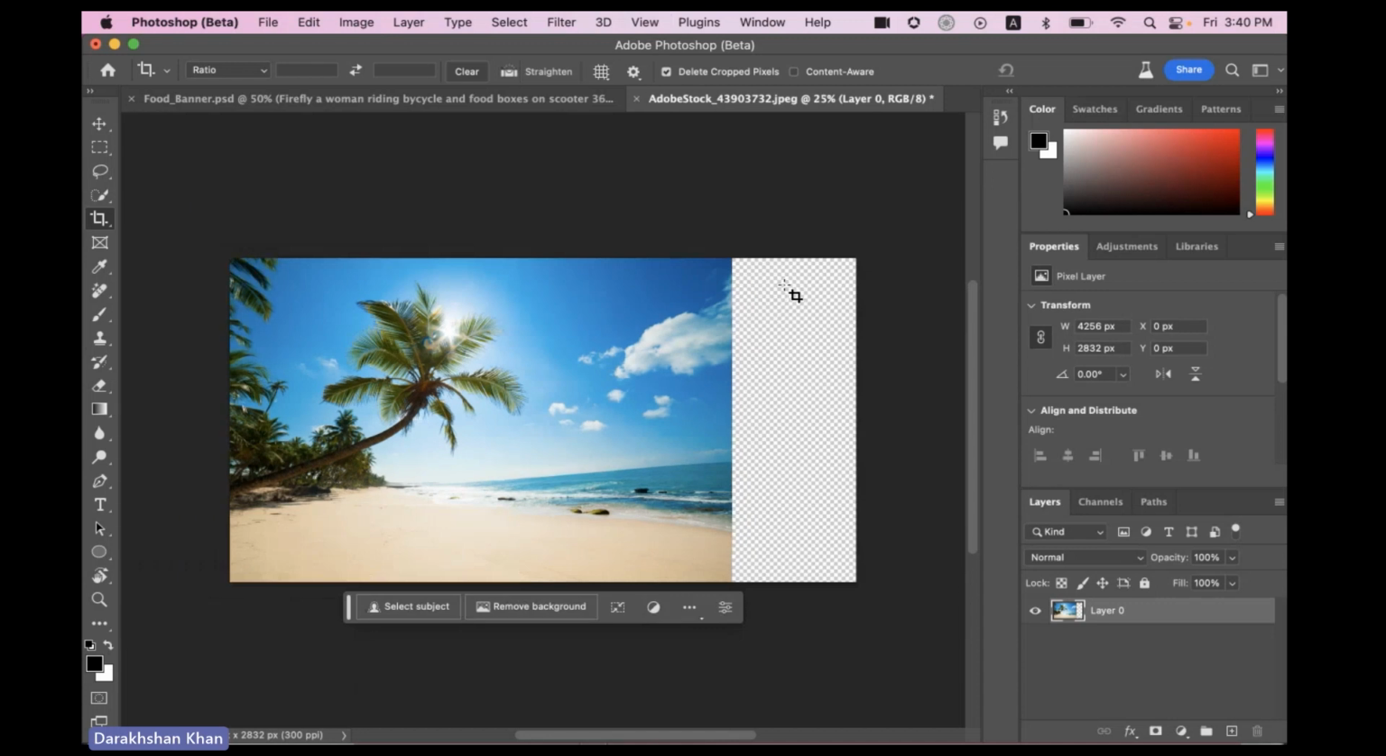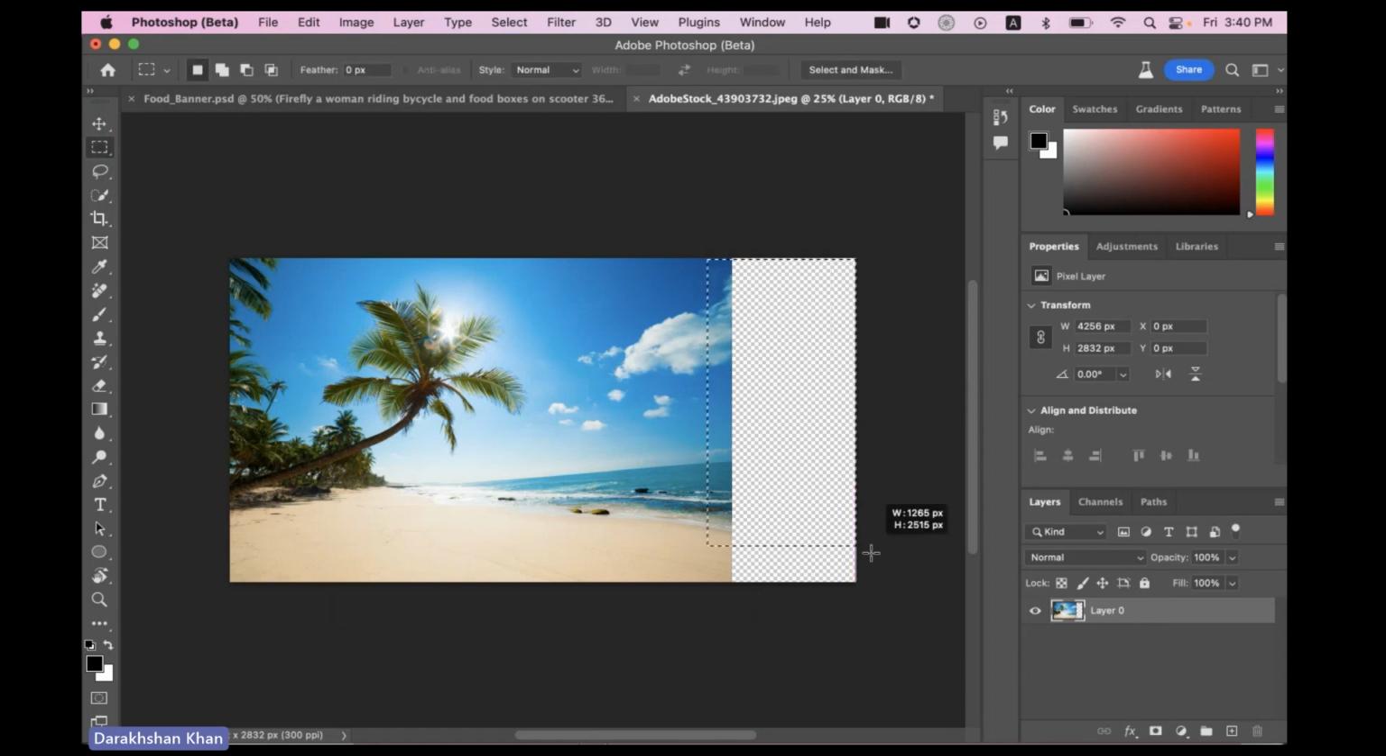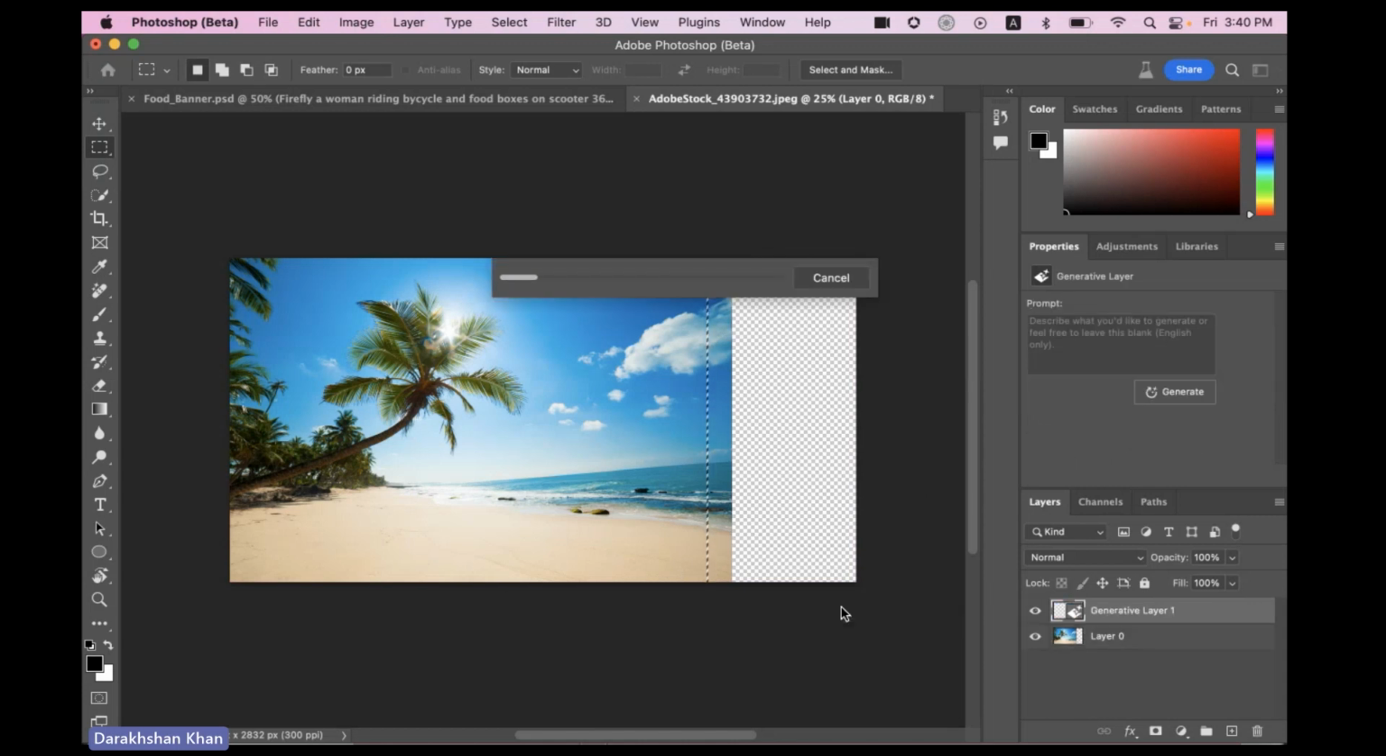Okay. But the problem here is this area is a bit empty, right? I want to fill it with something which is very similar. So what I'm going to do is go over here and make a selection. And now I do not want to provide any prompt. I will just go over here and click on generate.